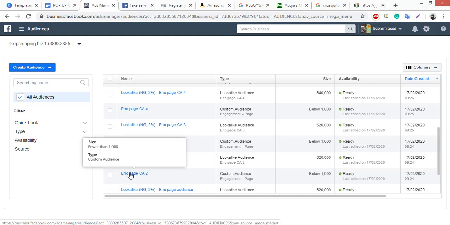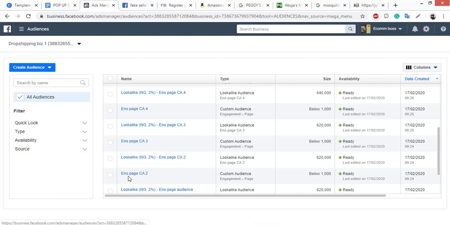Now, back to the matter at hand. You know what page engagers are? Okay, that's the first thing. Number two, you know how to create a custom audience of page engagers, that's everyone who engages with your page. If you know that, good to go. Number three, you know how to create the custom audience, right? All you have to do is name it and it creates. Good. Number four, you know how to create lookalike audiences instantly.